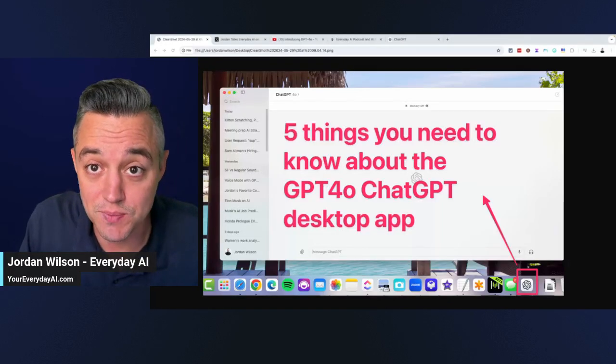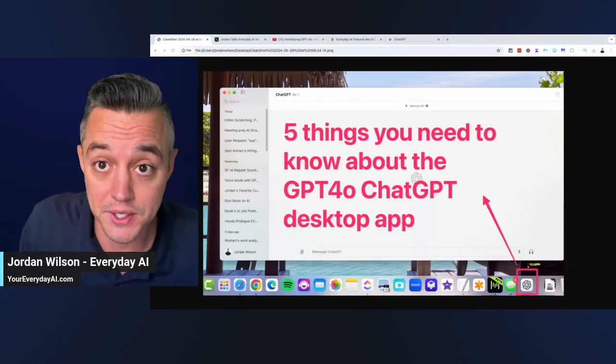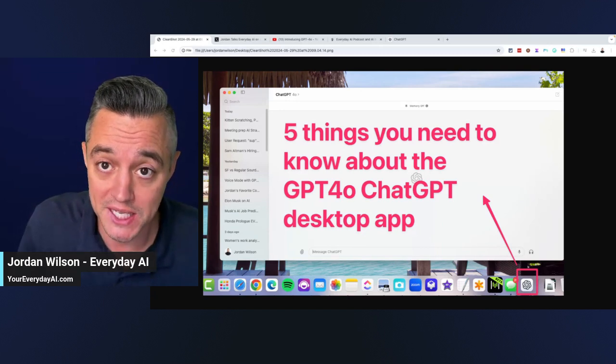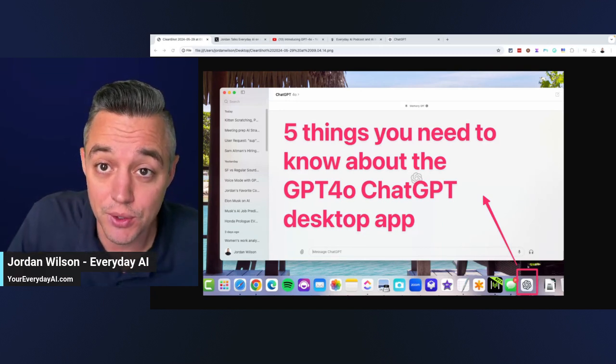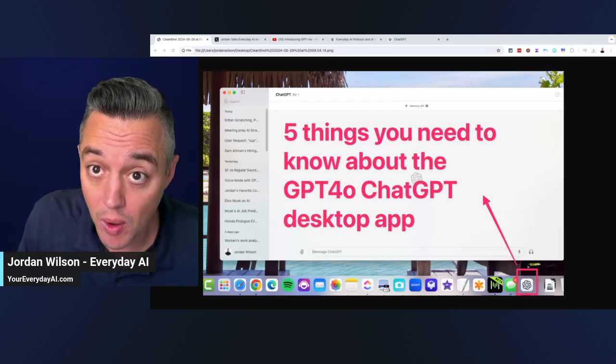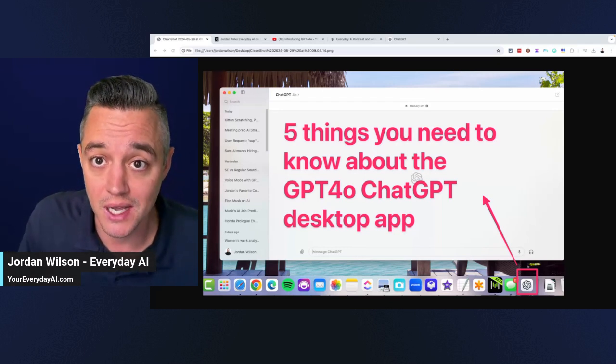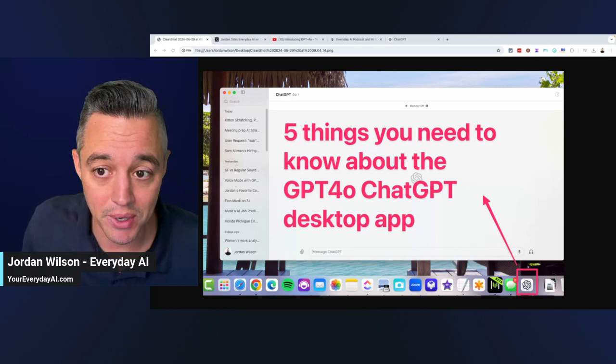GPT-4o updates brought with us something else that I think is going to be very powerful, the ChatGPT Desktop app. And it is out now. So I'm going to quickly tell you the five things that you need to know about the new ChatGPT Desktop app. All right, let's jump straight into it.